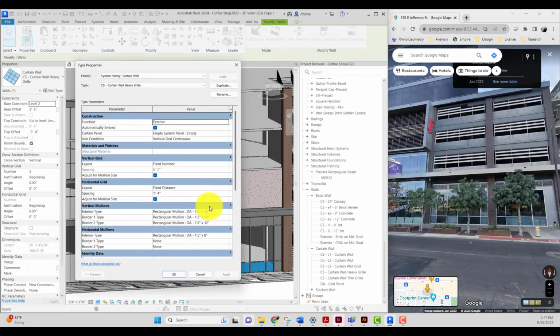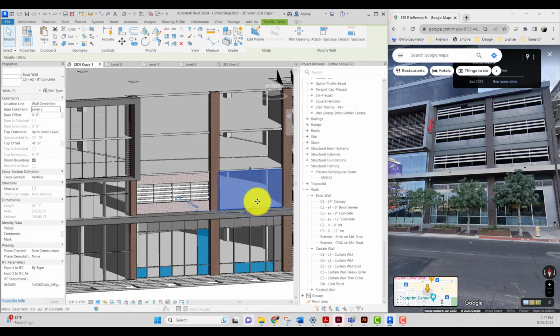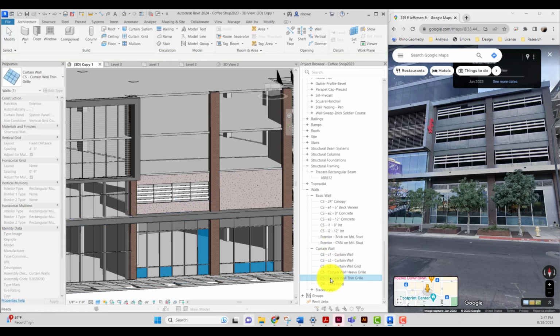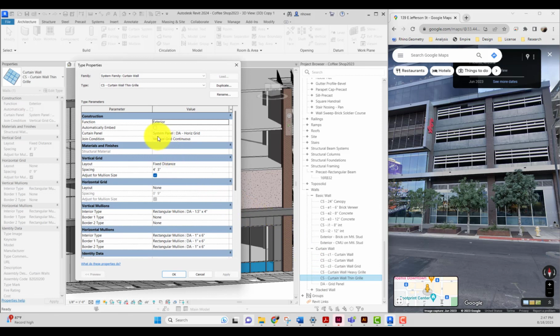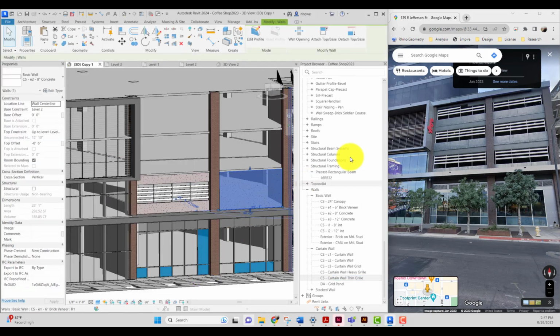So follow along and create these rectangular mullions. Place them in as I have here. So once you do that, we're going to basically put a wall inside of another wall. And for curtain walls, the only way that you can do it, the default is to not have this automatically embed on. Okay?